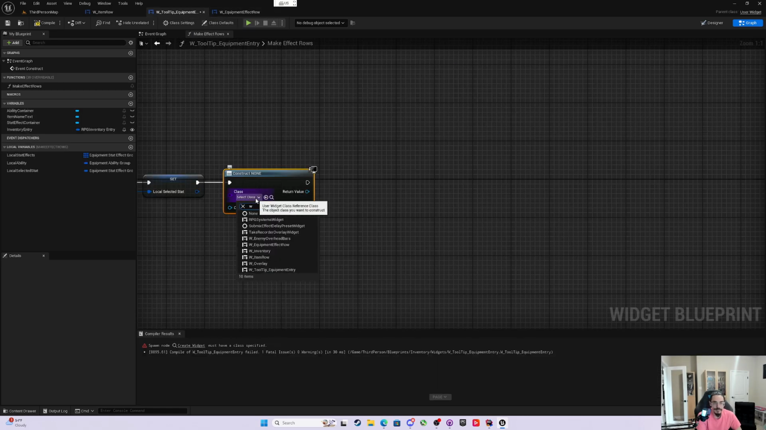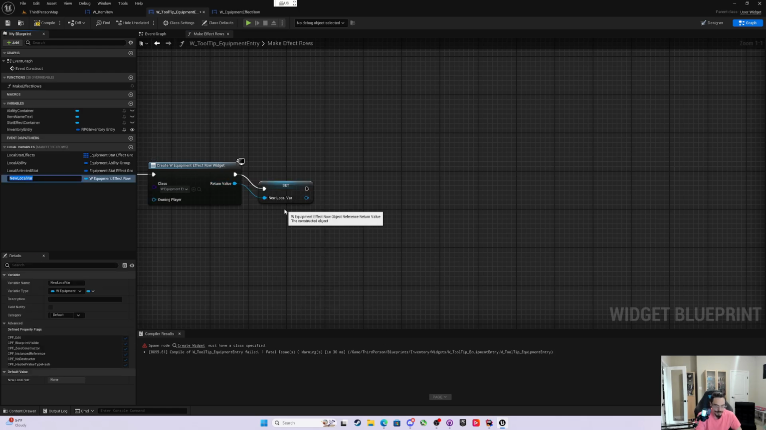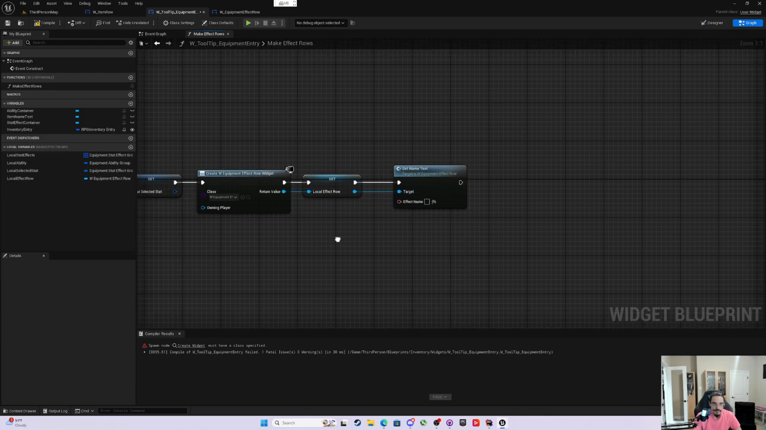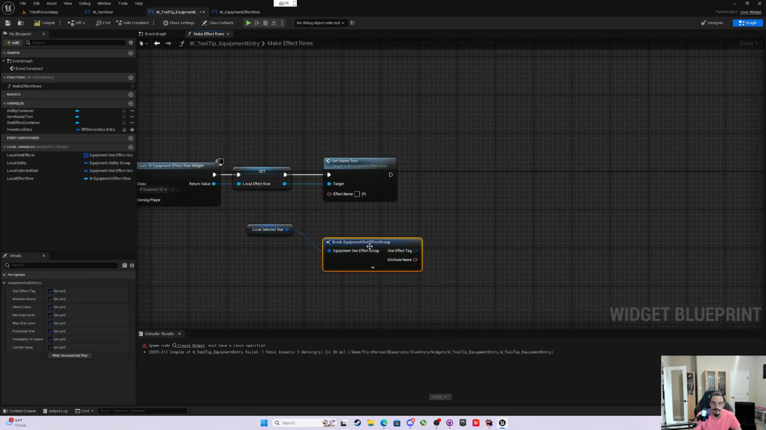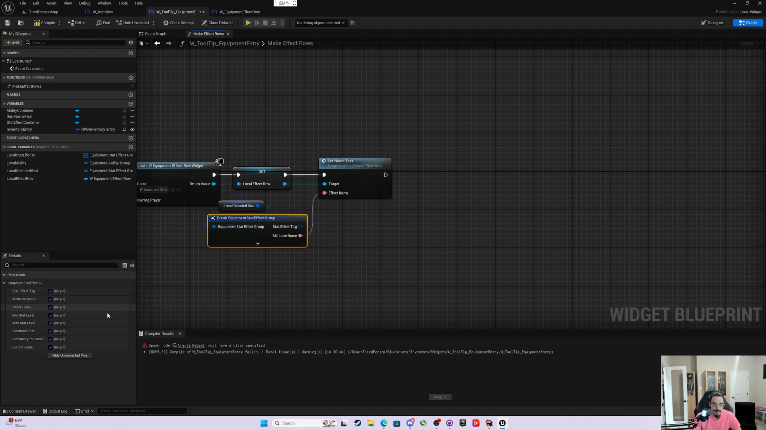So now that I have that, what I could do is come back here and then I select in this W equipment effect row. And now that I have that, I'll promote this to a local variable called local effect row. And from here I can set name text, which is in the local selected stats. I can break this, and I have the attribute name that I can put here.